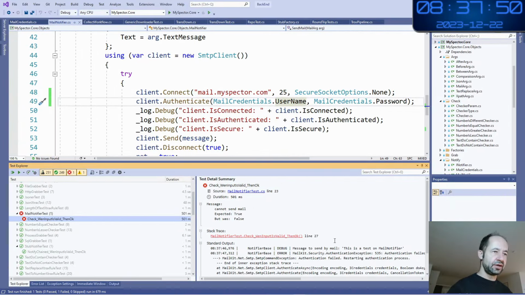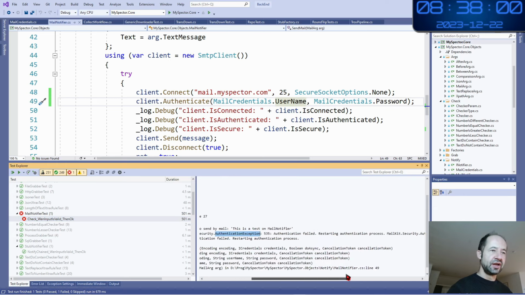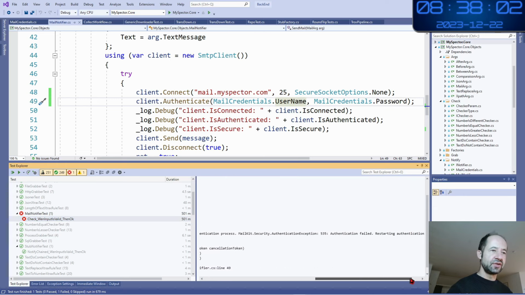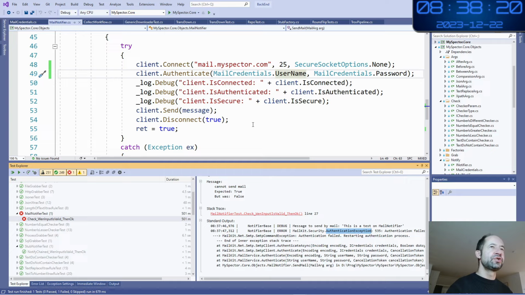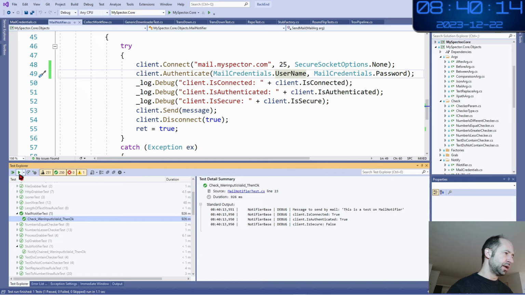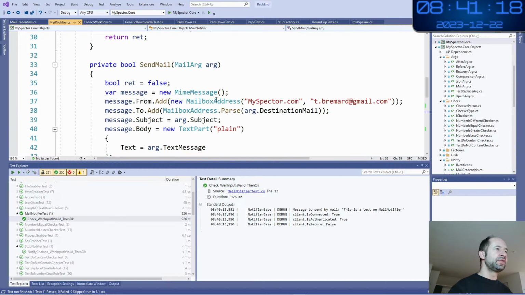So I have an error. Message send mails. This is a test on mail. MailKit security authentication exception 533 authentication failed. Restarting authentication process. MailKit security authentication failed. So here you see that I have an issue with my authentication. Yes, the email has been correctly sent with the C# code by using the MailKit NuGet package, and I have not received any mail because in fact the mailbox address that I am using is maybe not good.